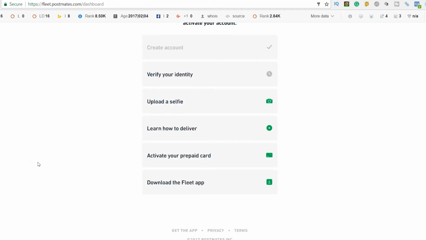Now, they offer you a whole list of exactly what you have to do. So right here, you have to verify your identity. That's basically your background check. So you got to wait at least seven business days for that to process. Usually, from the people I know, it processes in about 3 to 4 days, but expect to be waiting a long time.